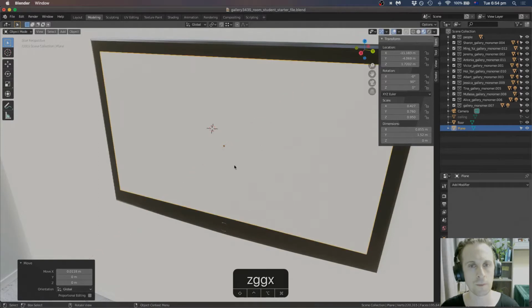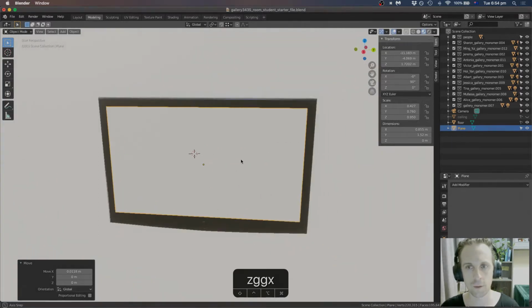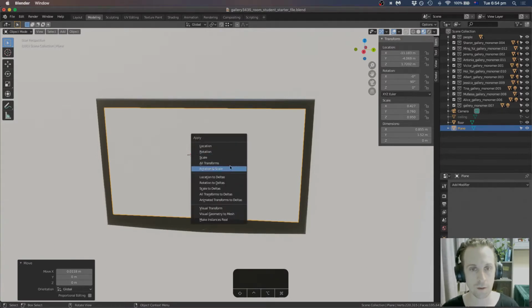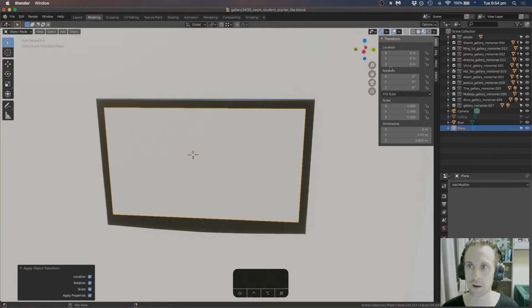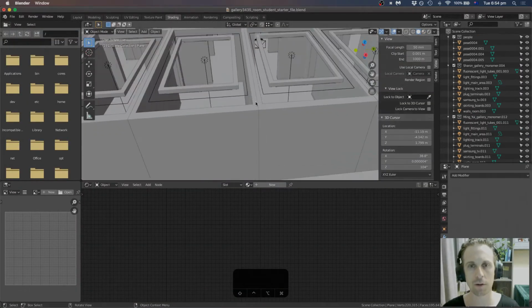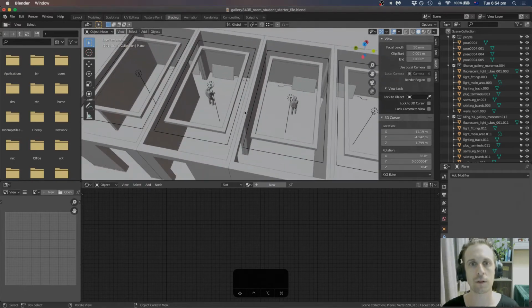So that'll do. Okay, so next thing, I'll just apply the transforms of this screen now. Shift A, all transforms. So we've gone back to 0, 0, and 1. And then I'm going to add the material for the TV screen. So I'll go into the shading mode. And where's my TV gone?